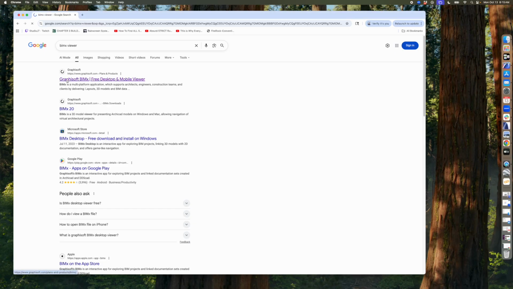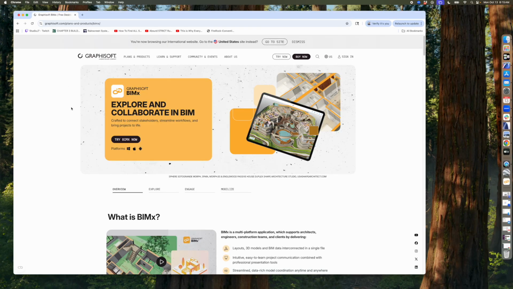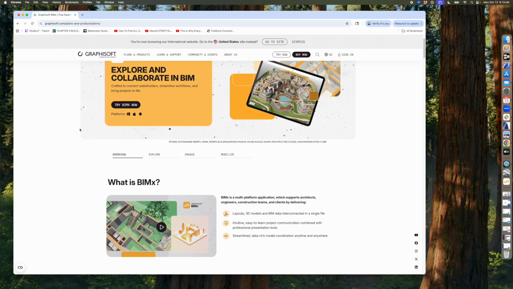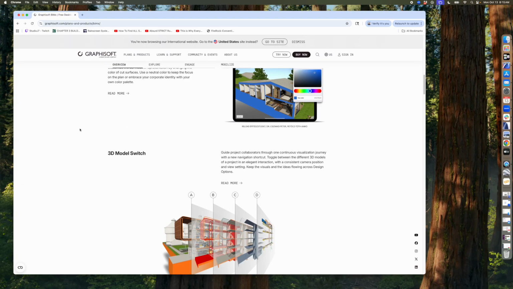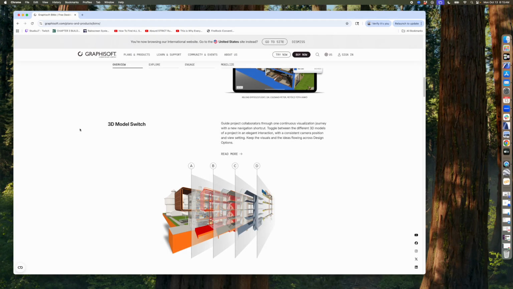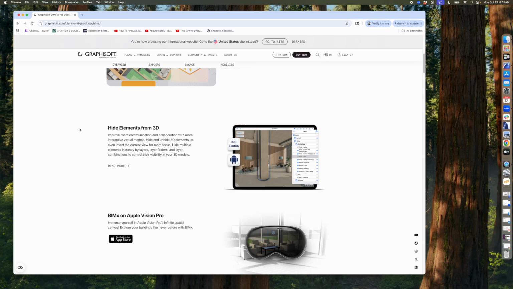Clicking on that will then bring you to a page which basically gives you a brief summary of what the BIMx Viewer is. This is completely free. The only thing you have to do is actually make an account. So you can feel free to look over this and learn a little bit more about what the actual viewer is. It just gives some graphics and tells you a little bit about the viewer itself.